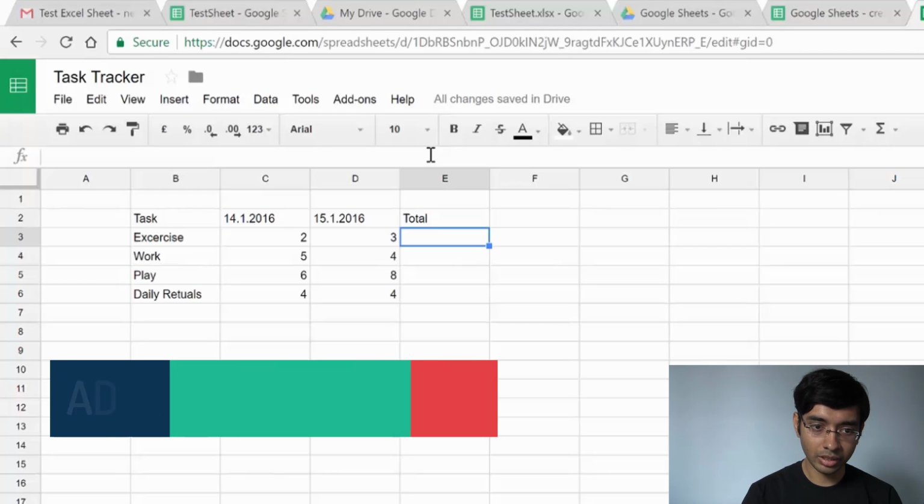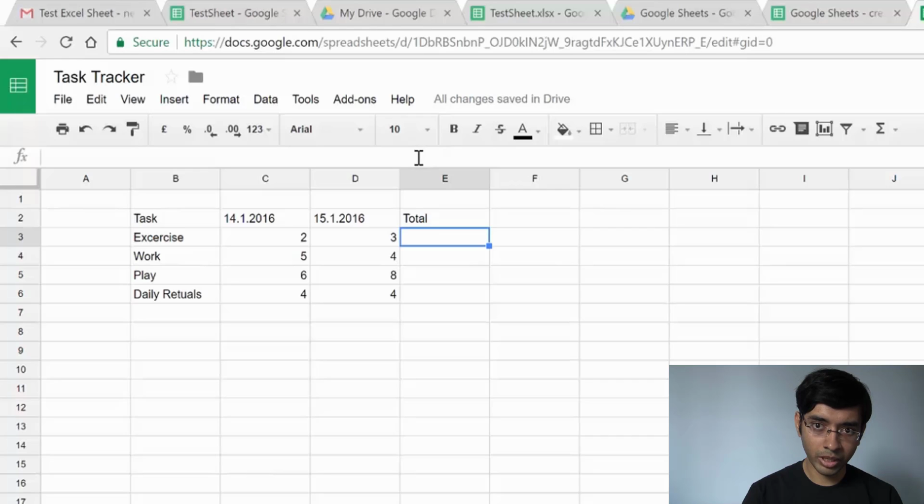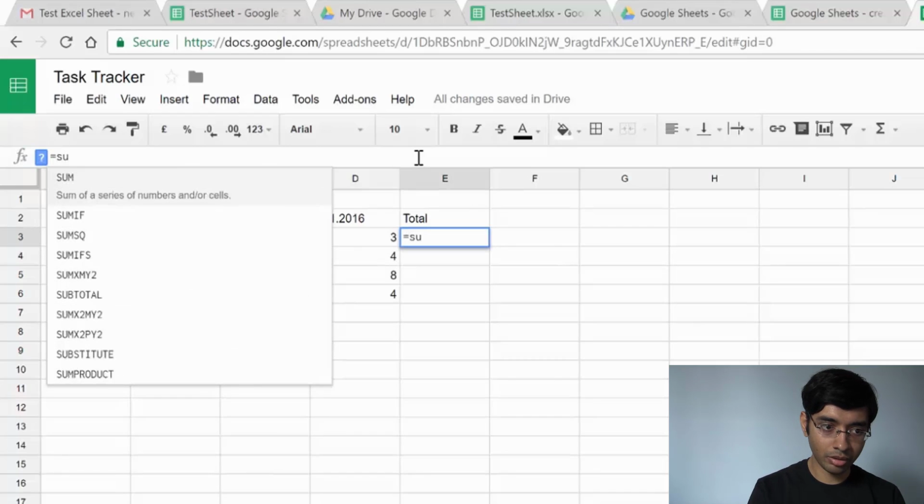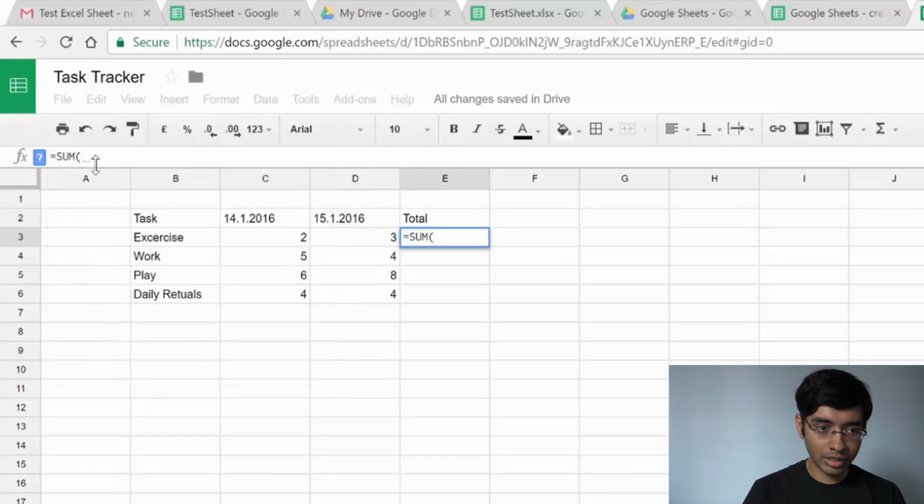For that, move your mouse pointer over the formula bar and click on it, and then type equals and type SUM. Autocomplete shows you the formula. Click on SUM, then it will ask you which columns you want to sum. Let's say I want to sum this range. Close the formula, hit enter.